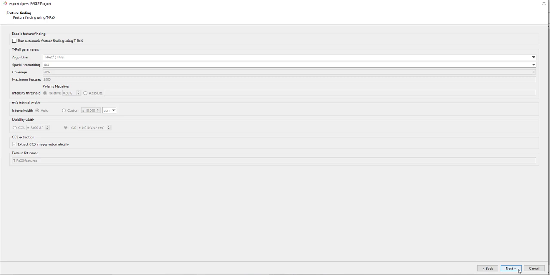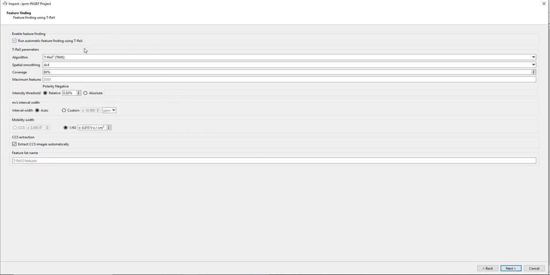The feature finding can now be triggered directly during the import. And again, we select the T-ReX 3 feature finding algorithm, which also includes the CCS information. Also, we directly start the extraction of the CCS images.